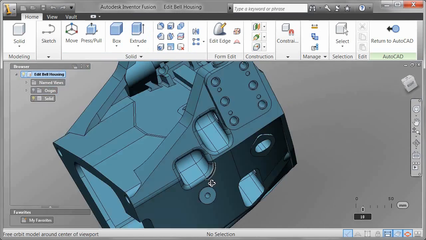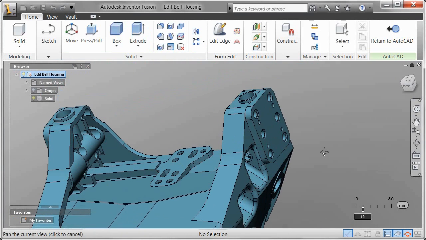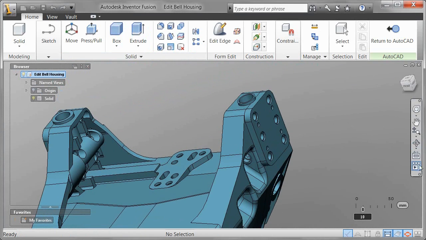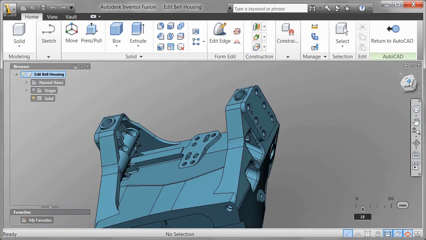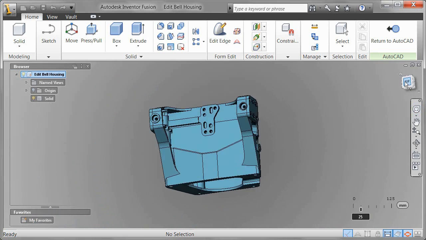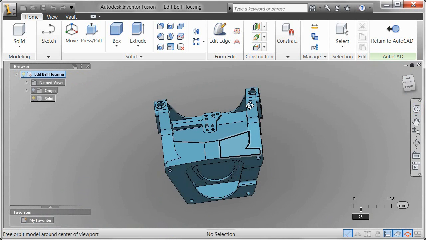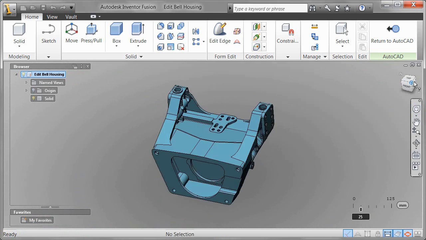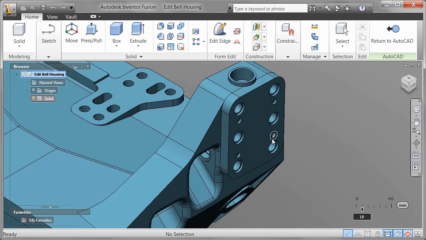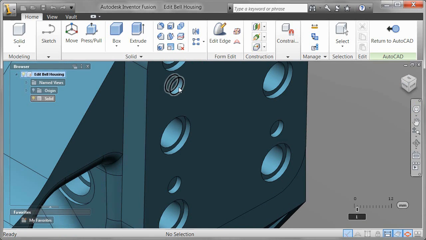2012. In Fusion, you can zoom, pan, and orbit to navigate around your model, similar to AutoCAD. You'll even find the familiar navigation bar and view cube. Autodesk Inventor Fusion enables you to intuitively edit and validate models from almost any source. Click on a model edge or face to select it for editing. Pressing the Control key allows you to select multiple objects just as you would expect.